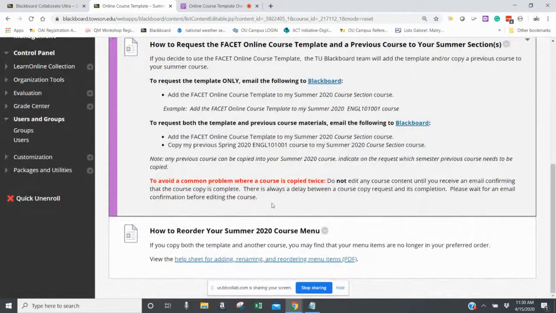Just a note about course copying: please ensure that you wait to receive an email that confirms your course has been copied before you proceed. You will always get that from Blackboard when it's done. Or if in the future you copy a course yourself, you will get an email when that's done. It's very helpful to wait for that email and then go and make your edits.